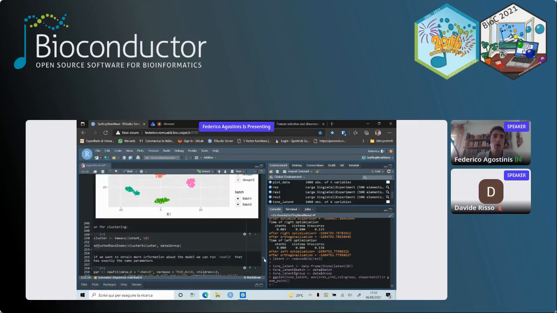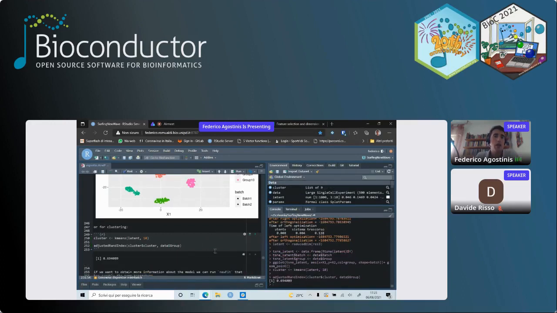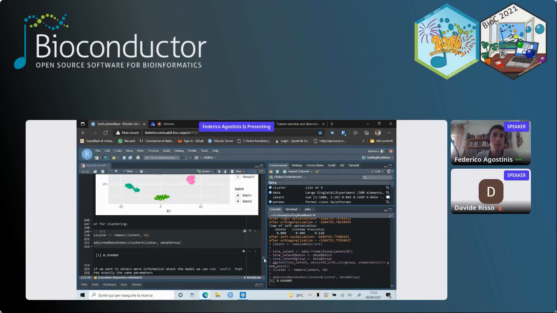So I'm going to see how k-means clusterization can identify those cell types, and the adjusted Rand index has improved. Now it's 0.69.